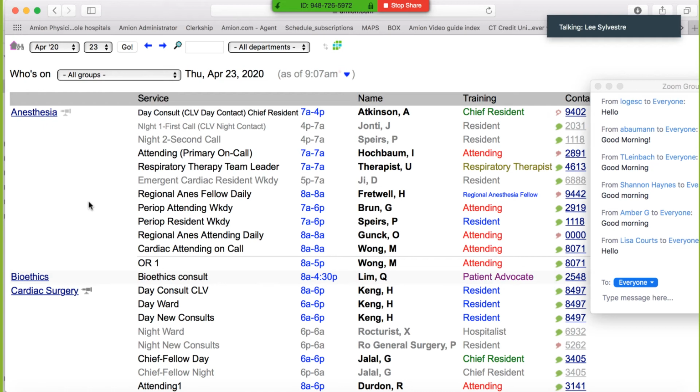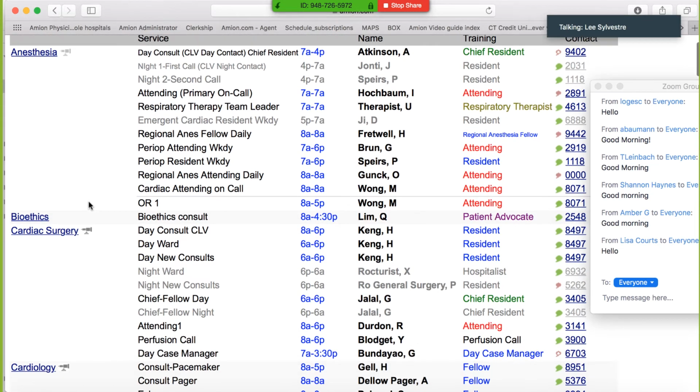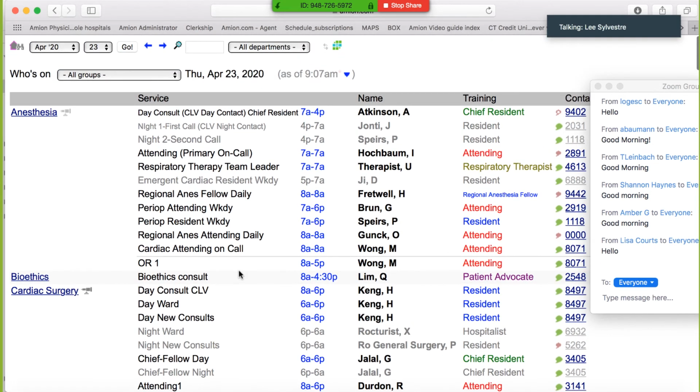With this approach, if Carol in cardiac surgery gets word that there needs to be a change on the schedule, she can make that change and have the website reflect that straight away, which is really neat. So in this list, we see an alphabetical list of departments, services for each.